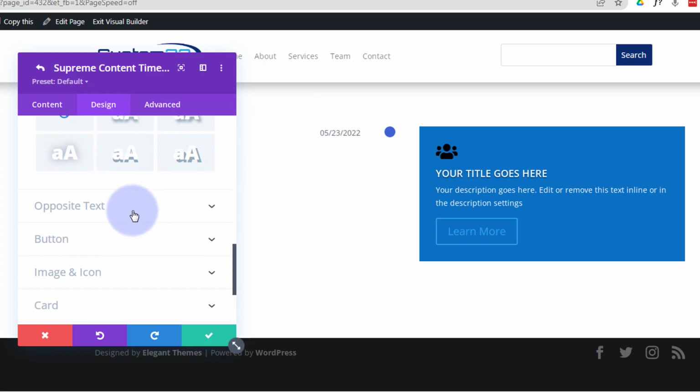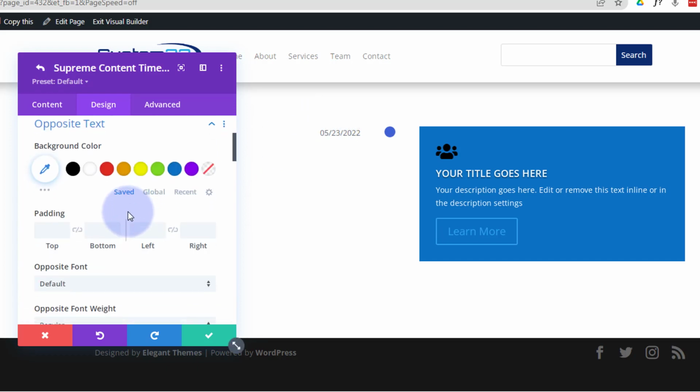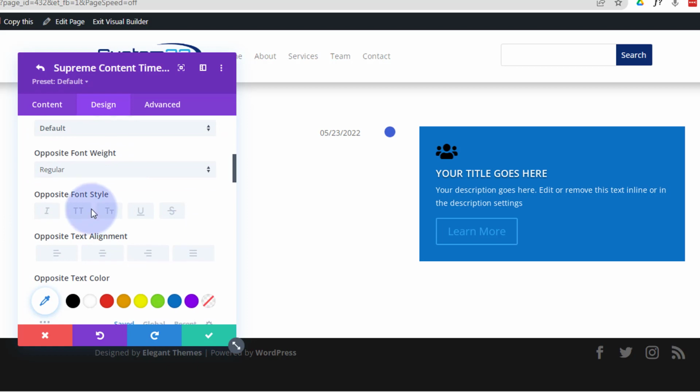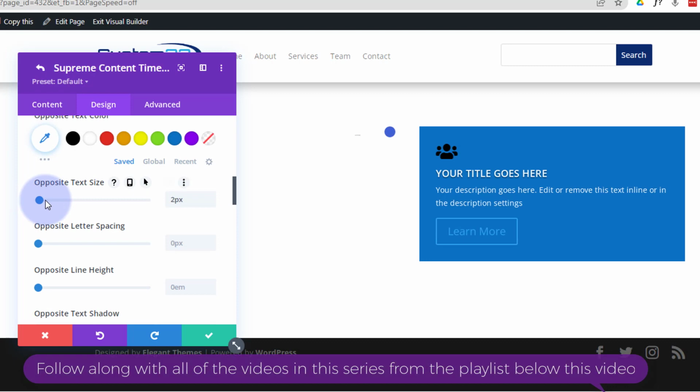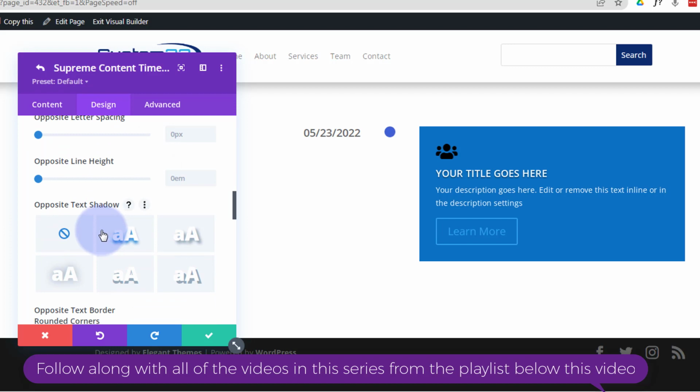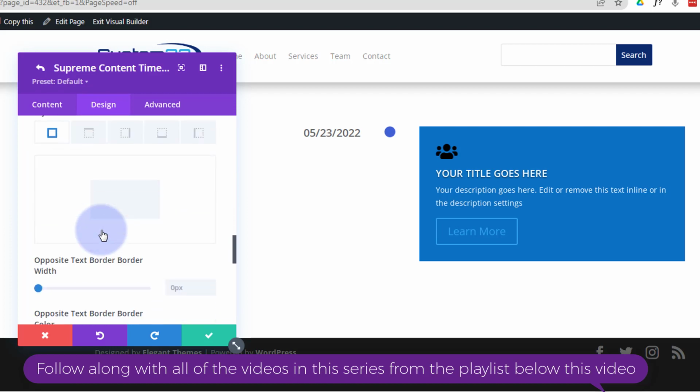Here's the opposite text. Colour's fine at the moment. Let's just have it uppercase. Let's just make it semi-bold so it stands out a little bit more. There we go, that's fine. And perhaps bring it up a little bit in size. Something like that. Fantastic. Don't want any text shadow on that particular one.